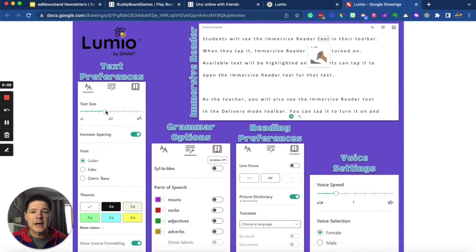You can do line focus. You can turn on and off the picture dictionary, which is what I mentioned by showing students the definition in picture form. And then you can also translate Immersive Reader by changing the language, and you can do it by word or you can do the whole document.